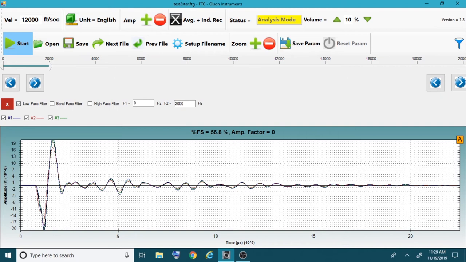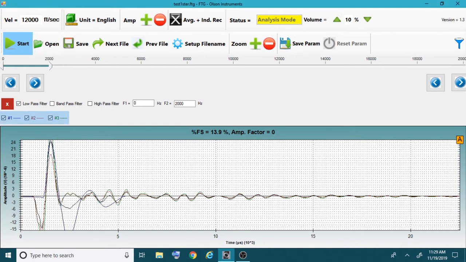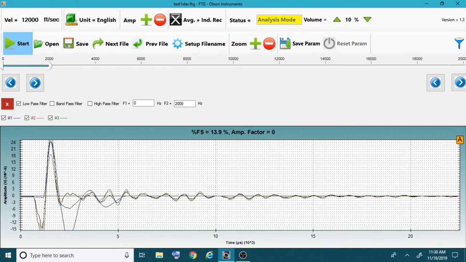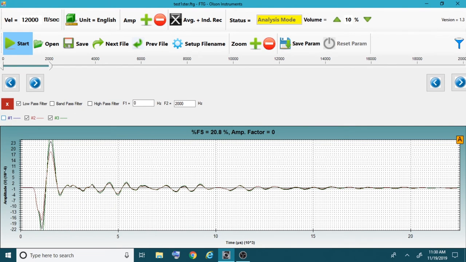When average is active, all of the selected waveforms are averaged into 1 waveform. When average plus individual record is active, the software displays all of the waveforms that have been selected, as well as the average. Individual waveforms can be removed from the analysis by clicking on the box indicating the number and color of the waveform you want to remove. At least 1 record must be selected. This is useful when a bad record is accidentally collected or if the record appears to be outside the norm for the rest of the data. Once removed, this waveform is not included in the average.